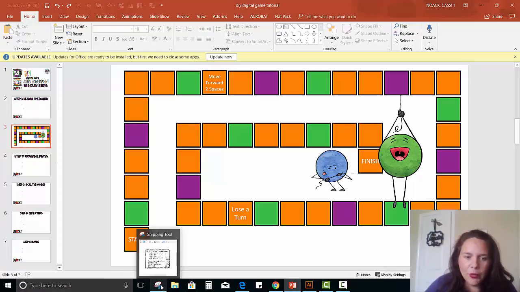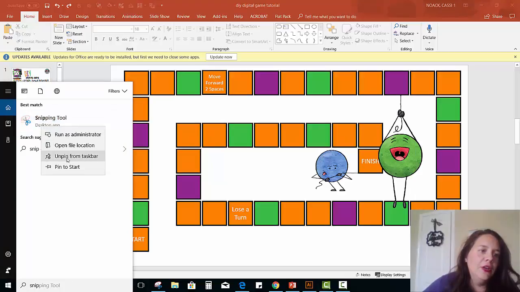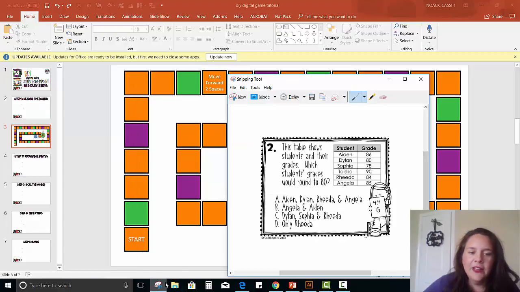I have my snipping tool right here on my taskbar, but if you don't, all you have to do is search snip and you'll see it right here. If you right click on it, you can pin it to your taskbar. Mine's already pinned, so mine says unpin, but you want it there so it's easy to access.